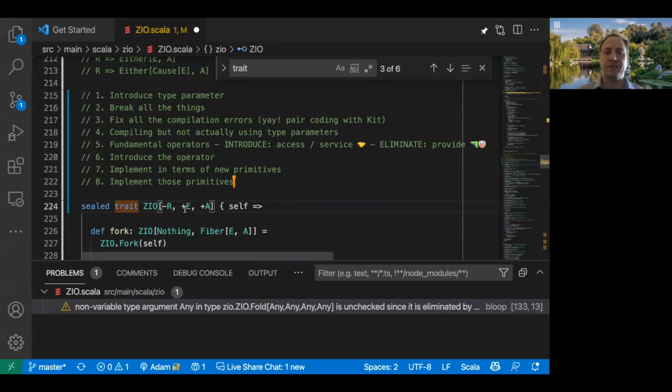And so it has a plus. It's kind of adding an error or success into the world. And the R is the opposite of that. This is an input into our program. We need an R to run in something. We're kind of taking an R out of the world and consuming it and using it for our program. So we have a minus here.